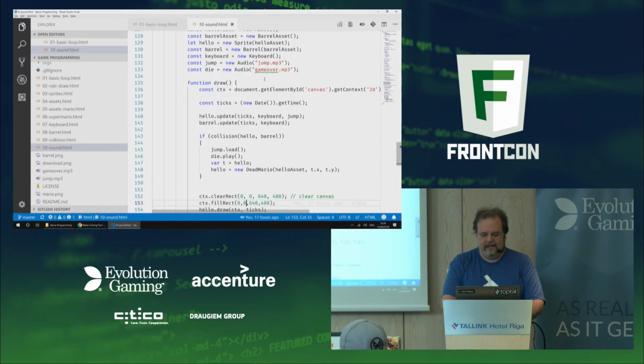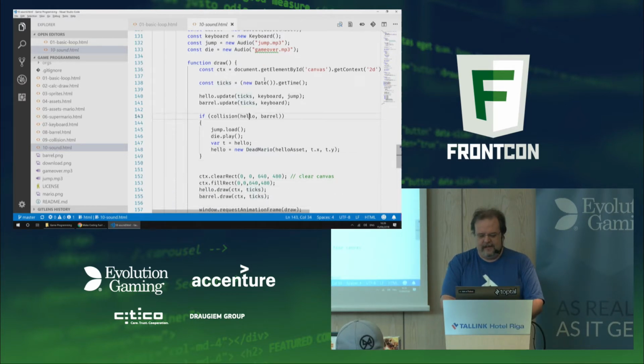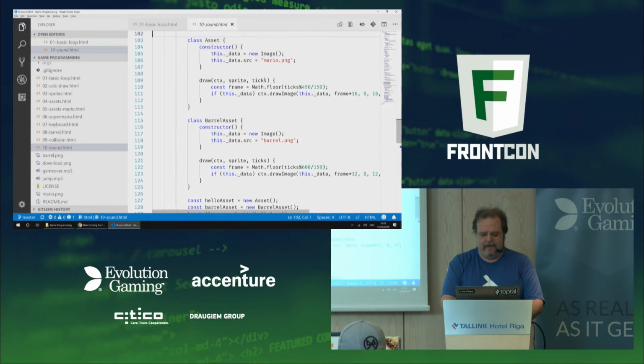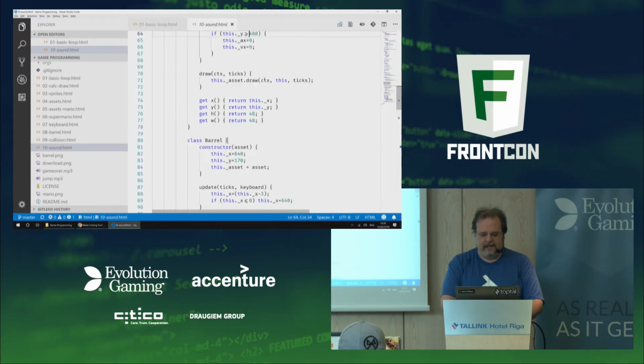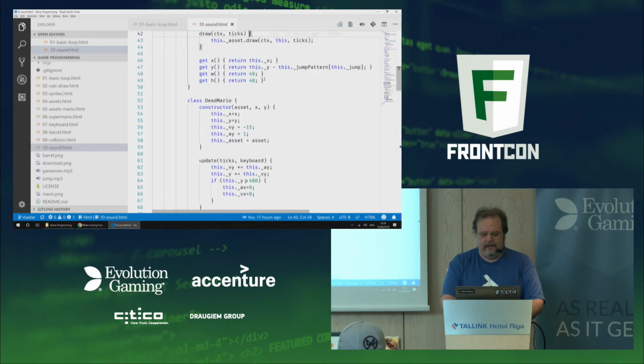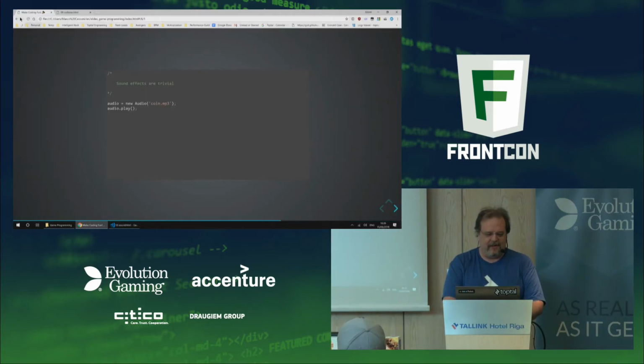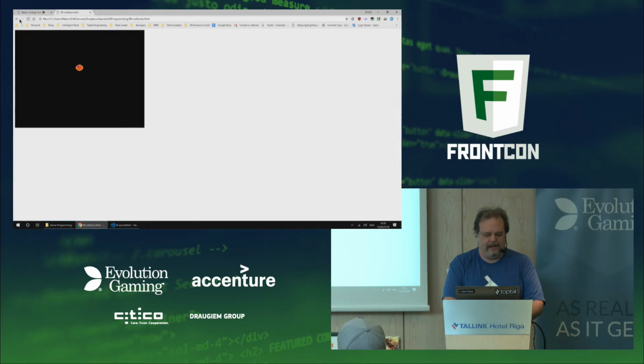And then if there is a collision, then I stop the jump and I make it die and I make dead Mario appear. And that's it. And then when I jump inside Mario, we can see here, I play jump, and that's it. But look how much of a difference it makes in the feeling of the game, right?